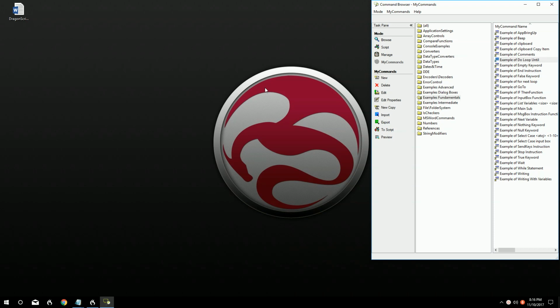Today we're going to go over one of the three loops that we're putting together for tutorial videos on the fundamentals. This one's going to be a do loop until. Use this to check for something over and over again.